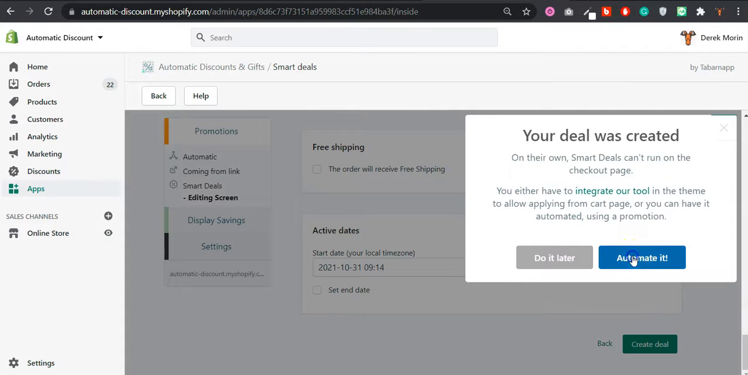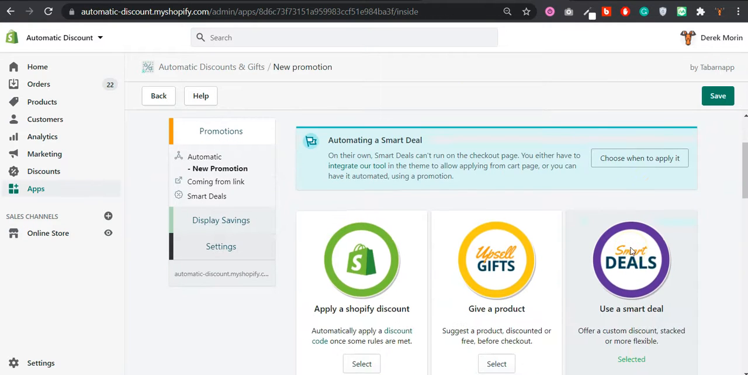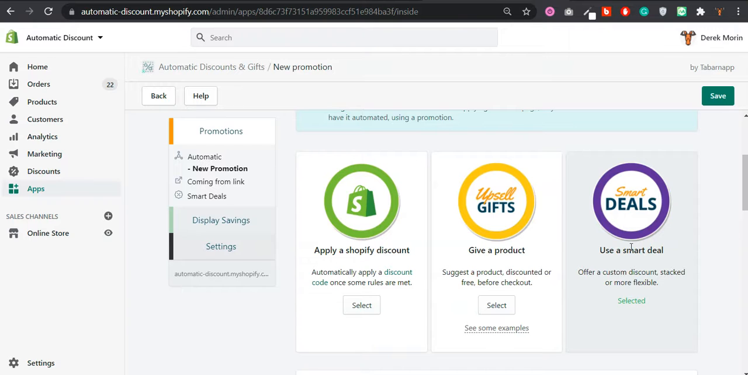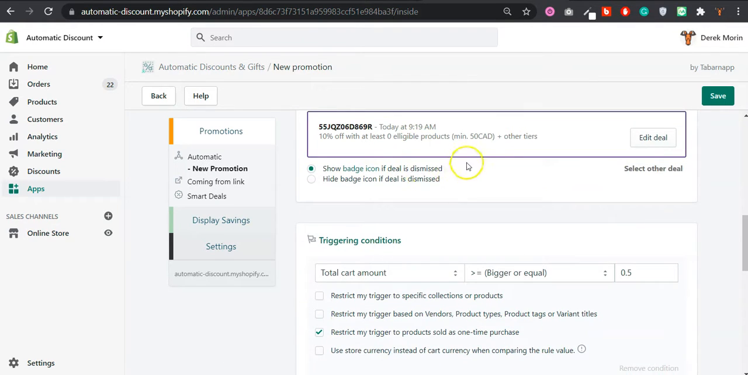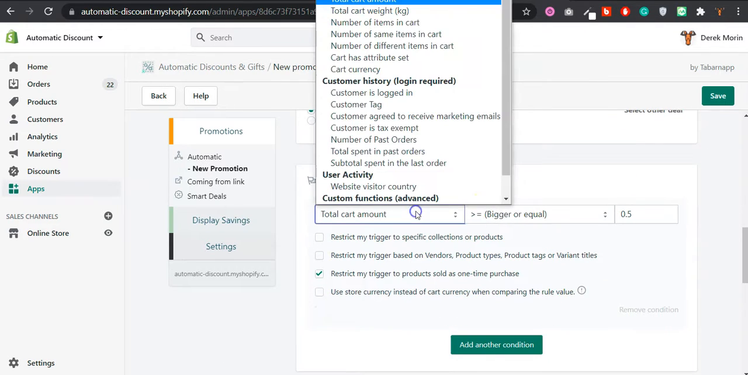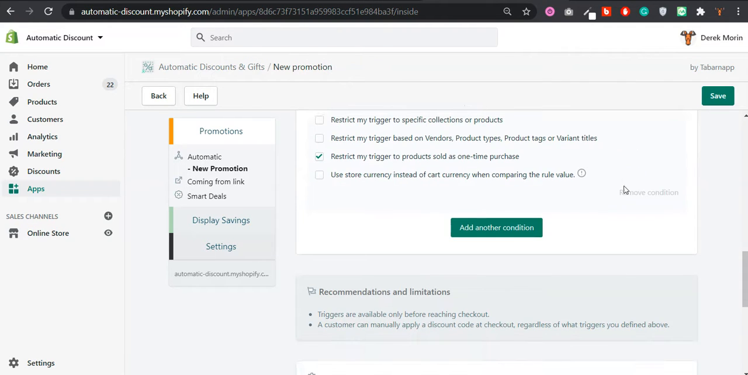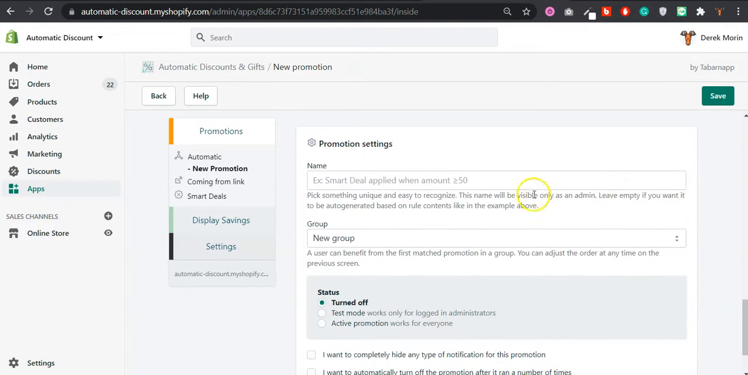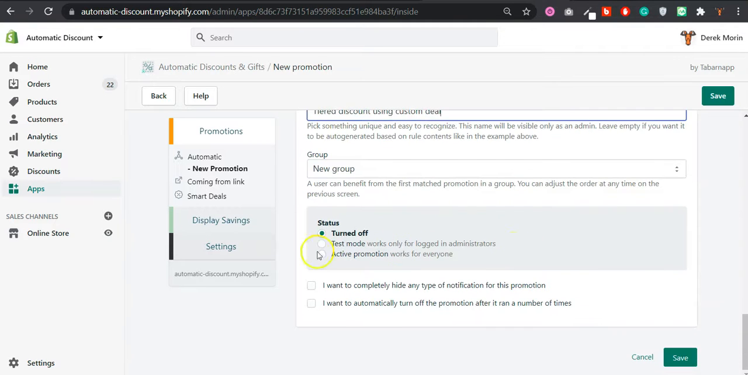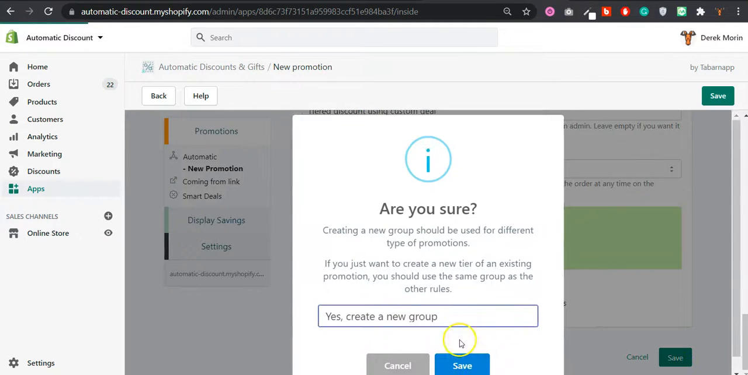The reason why you automate it is because this is how it will be automatically applied in your Shopify store. So you can just scroll here and you can define a triggering condition. Well, for example, I would simply put the first trigger, the first tier, so it's going to be 50. This is what I've put. And you can name it tier discount using custom deal. You can test it, put it active, and then you save.